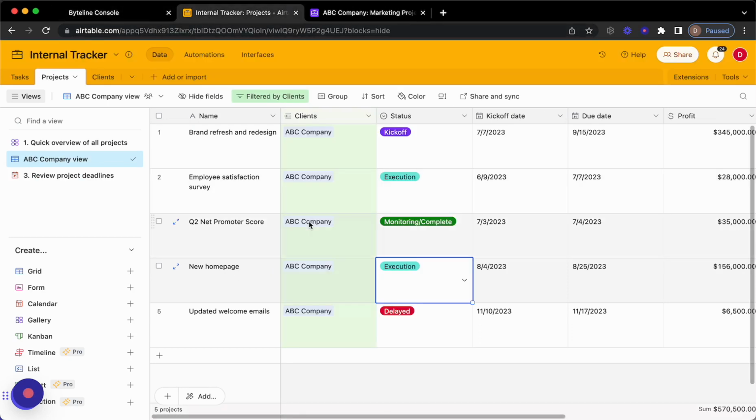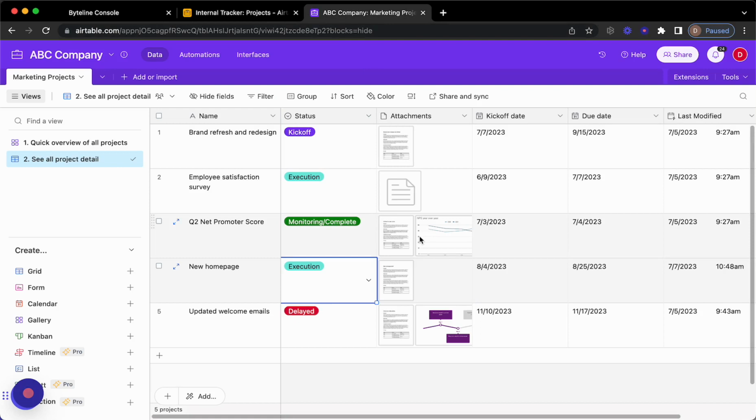So as I make updates from the internal tracker Airtable base, all that will flow into the ABC Company Airtable base based on the columns that I selected to be either changed, added, or deleted.